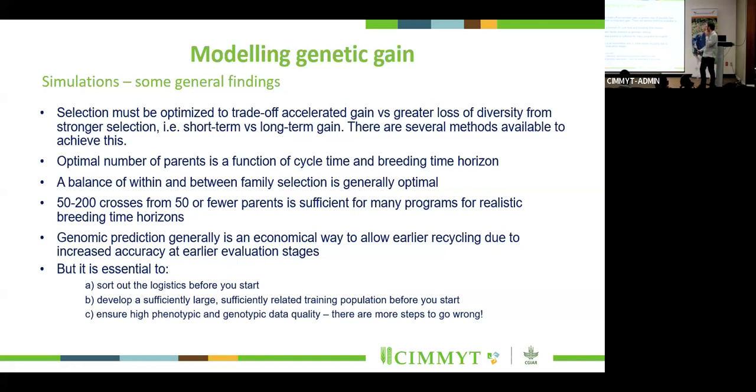You do need a suitably large, sufficiently related training population, and you must ensure high data quality, because there are a lot of ways that phenotypic and genotypic data can have errors. There are more steps in it. You've got to get your genotypic data and your phenotypic data quality up. There are more steps to go wrong, and if you're doing data-driven breeding and your margins are such that it's only slightly better to use genomic prediction, and it saves you only a little bit of resources, but if you have a lot of error, you lose the benefits.